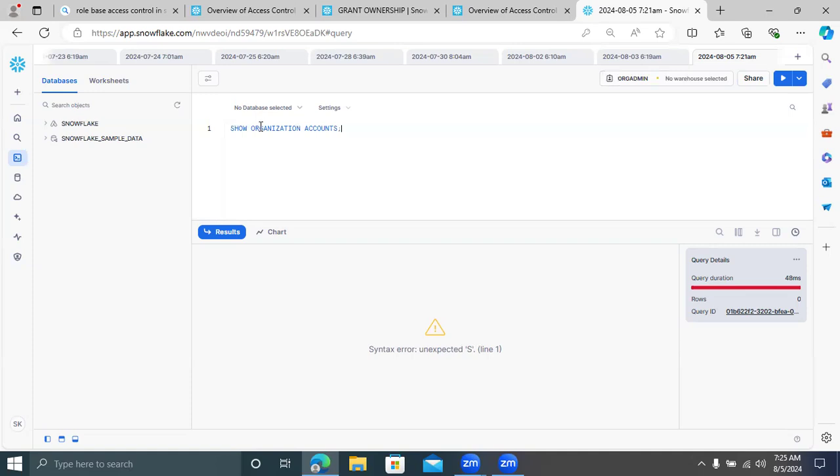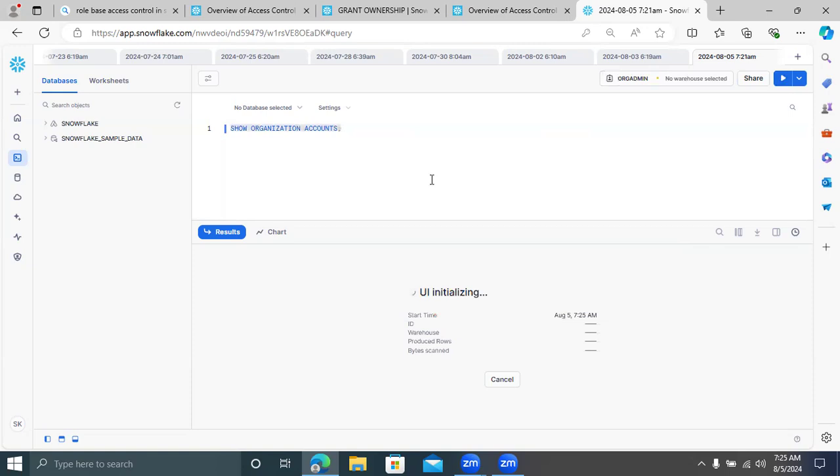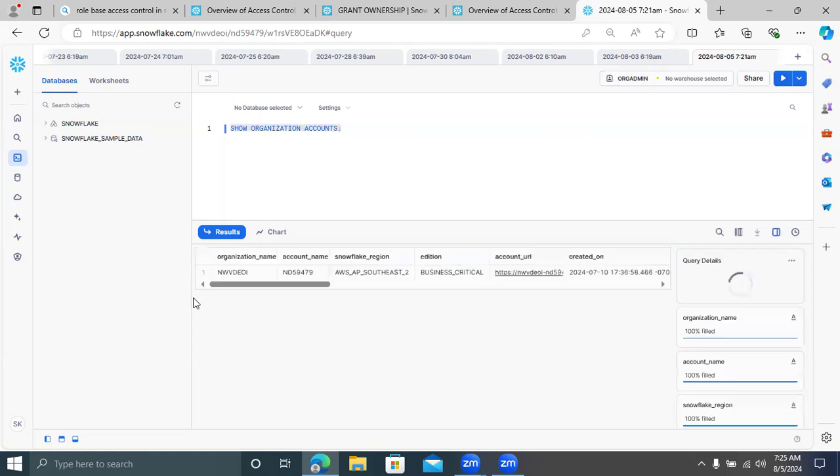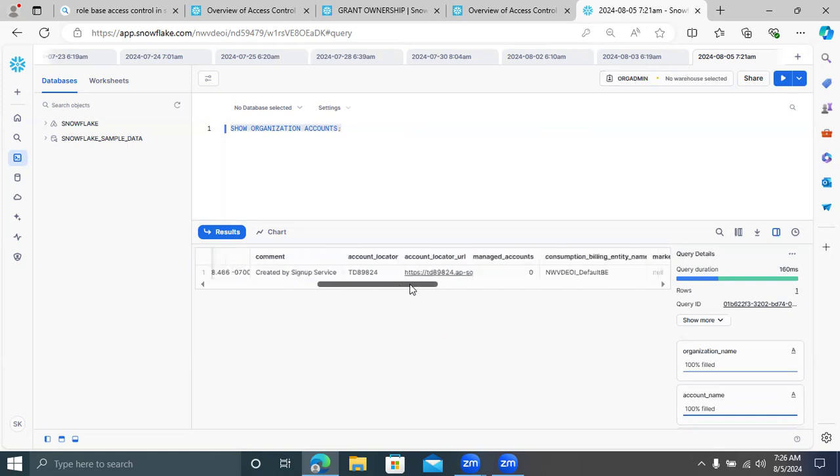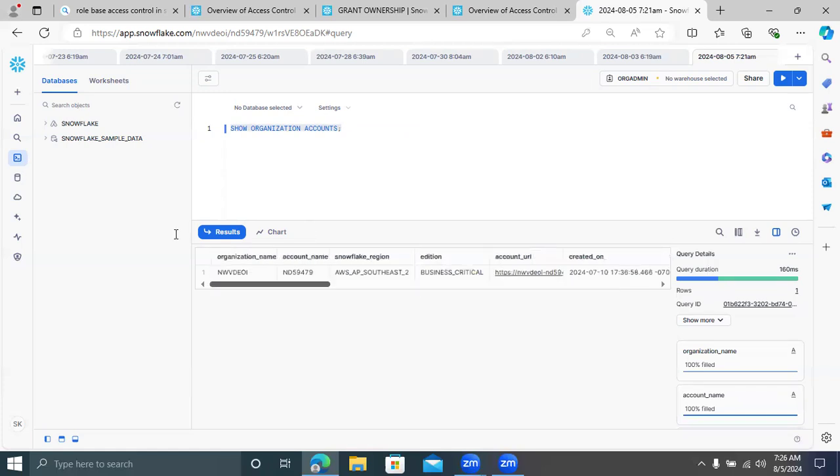Just run it. You can see the organization information of a Snowflake account. This is the organization name, account name, and Snowflake region. What edition have you used? Business Critical edition. And this is the account URL for us. And when it was created, the account locator, and the account locator URL, on-consumption billing. All kinds of tags we can see here. This is how you can see SHOW ORGANIZATION ACCOUNTS.